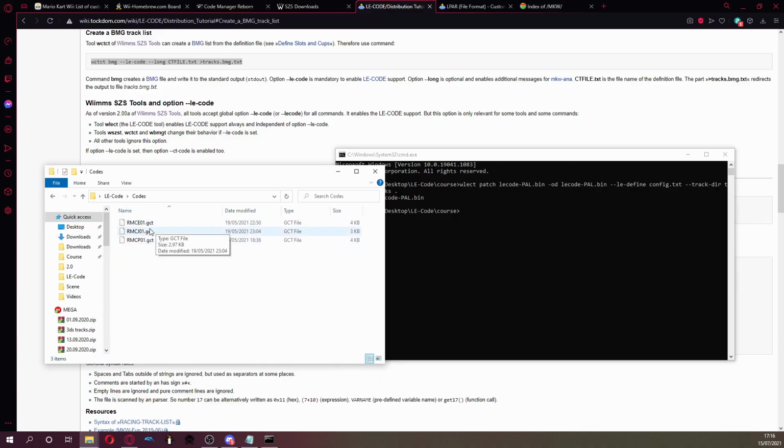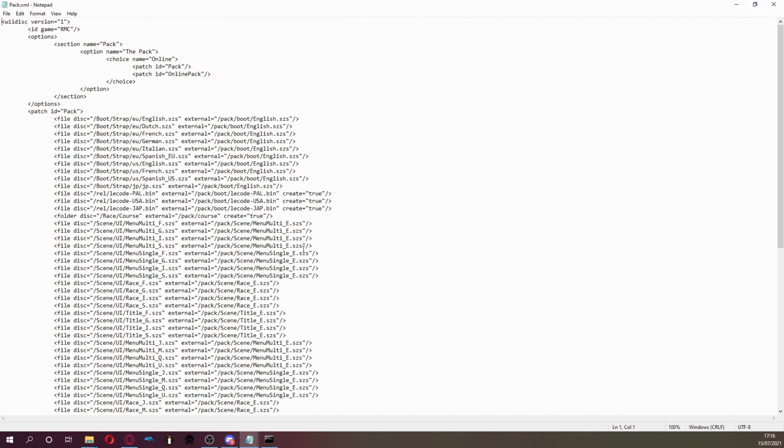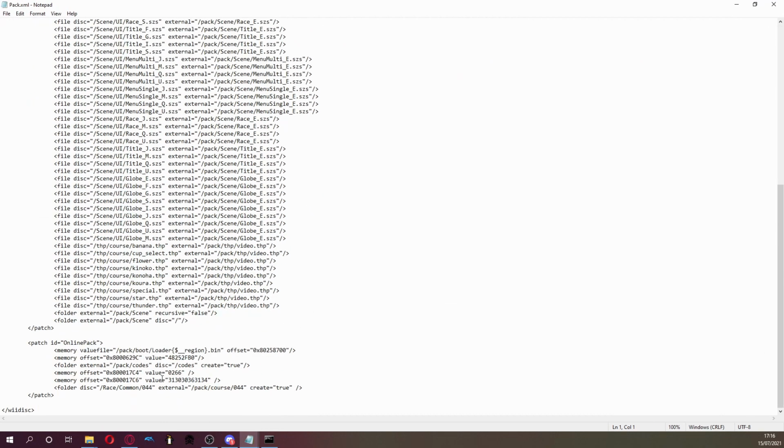Another thing, here is just some GCTs. This is how we load up our custom codes. So if you go back into the XML, this is how we also load our codes as well. And this folder, this is how we load common files.